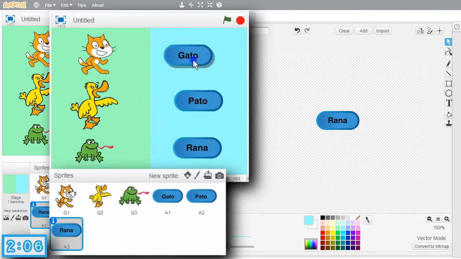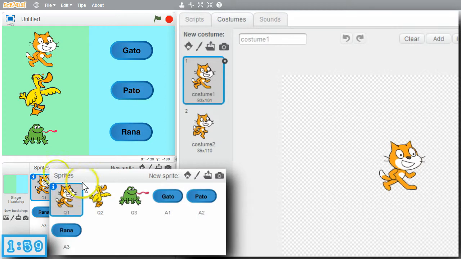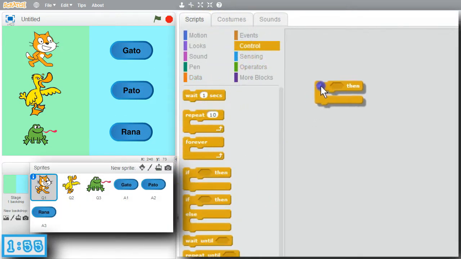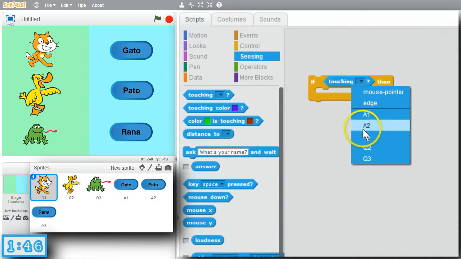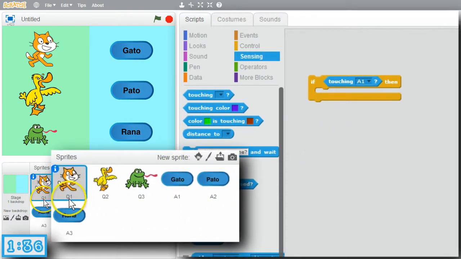I'll move Gato back. I need the question sprites to determine when they're touching answer sprites. Use the cat, back to scripts, go to control and get an if statement. If the cat is touching an answer sprite, I'll go to sensing, touching. Going to be 3 different answer cases I'll have to work with. Here's answer 1. If the cat is touching answer 1, I want that to be the correct answer. The cat is Q1. If Q1 is touching A1, that's correct.